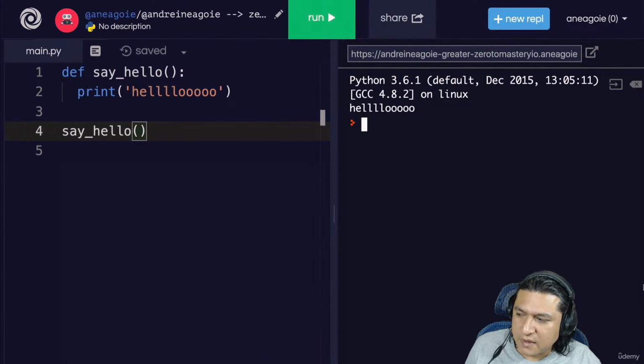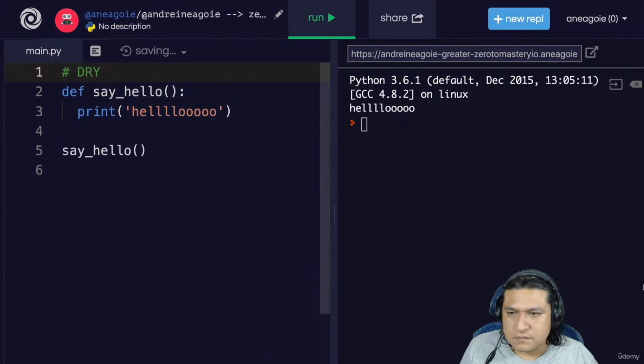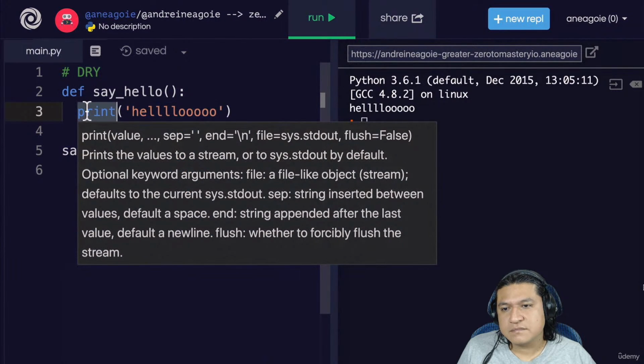Now, the reason functions are so powerful is because of the principle that we've talked about, the idea of DRY, which stands for do not repeat yourself. Functions are really useful when you have things that you want to do over and over. For example, the print function, we've used it a lot. Luckily, Python gives us print because it's such a useful tool.